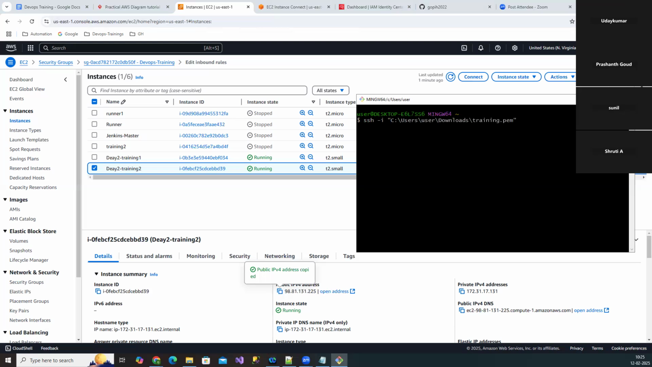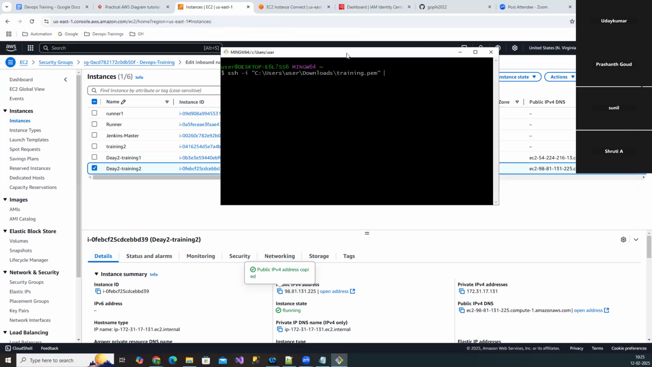Yesterday I showed you for Amazon Linux, the default user was ec2-user. For Ubuntu, do you have any idea, guys? It's ubuntu only. Username at the public IP, I'll give it: 81.131.225. See, this is the one.